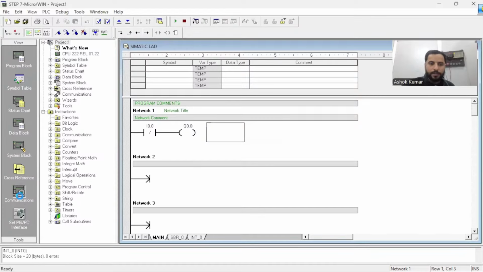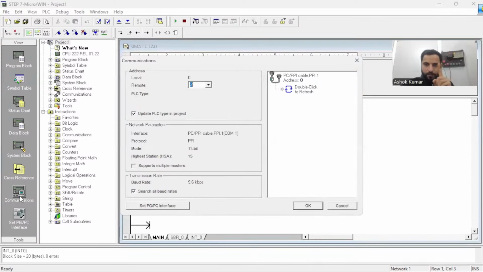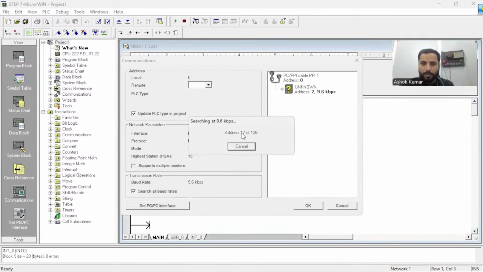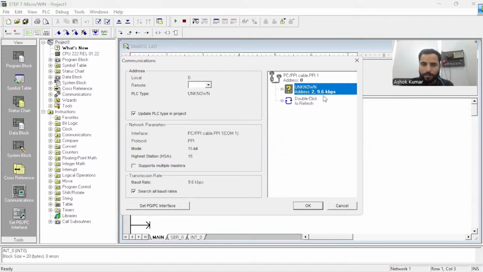And how to communicate? Simply go to communication. If everything goes smoothly, simply double tap here and you'll be able to see it is communicating. Wait for it. Although it has already communicated, it has shown the driver name, address name, and at which speed it's working. Speed means baud rate. 9.6 kb per second is the transfer rate of your program. So it has completed the communication. Successfully communicated.